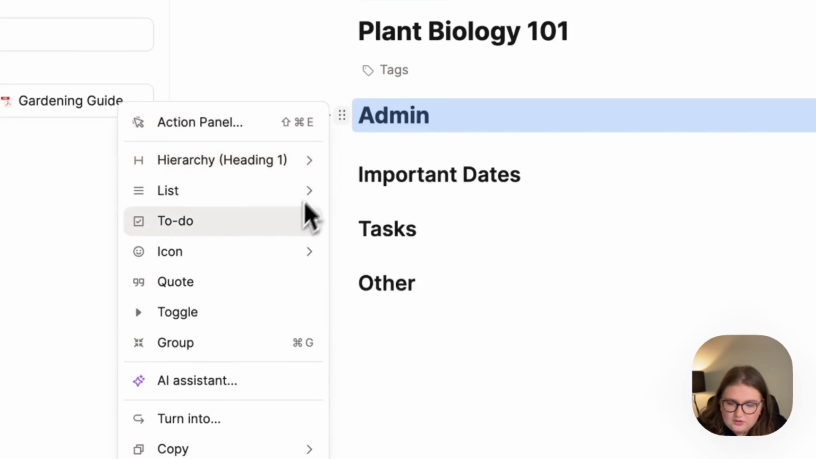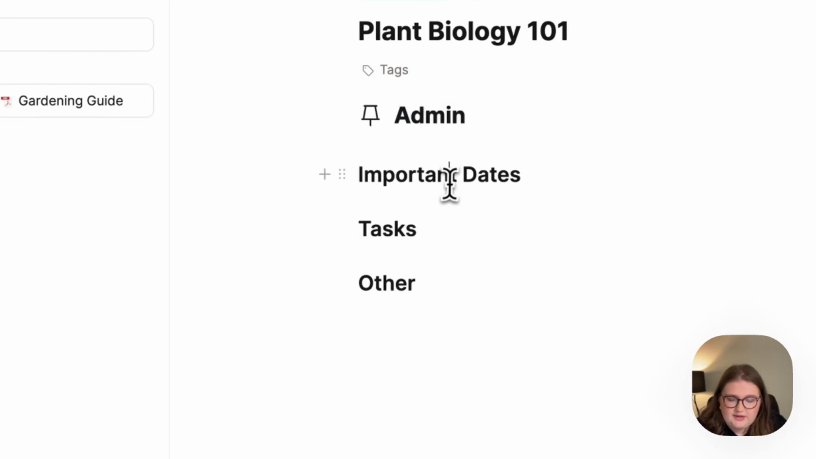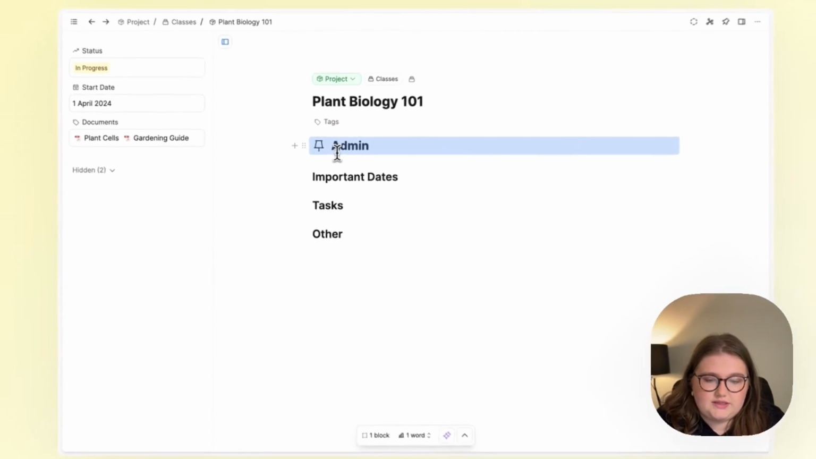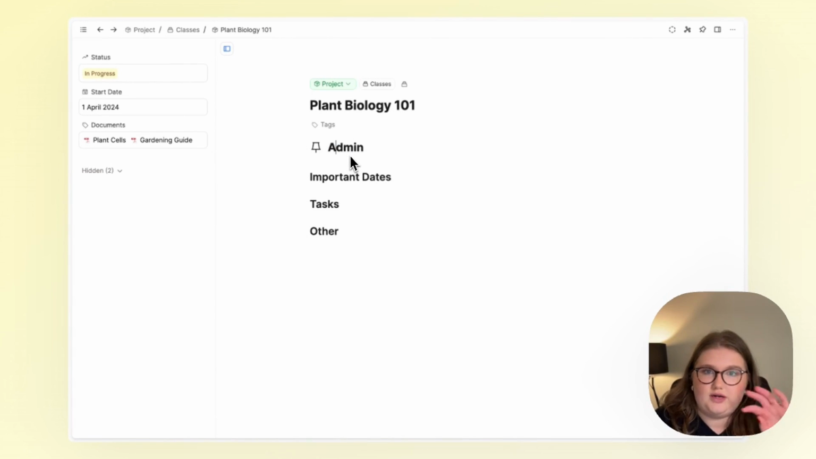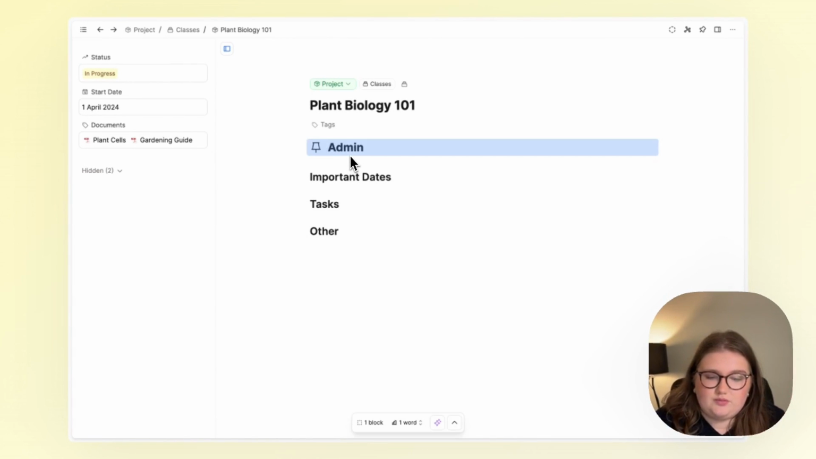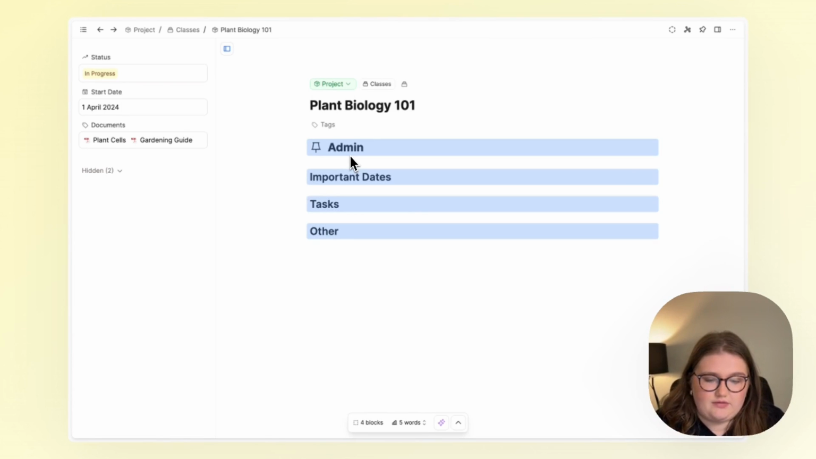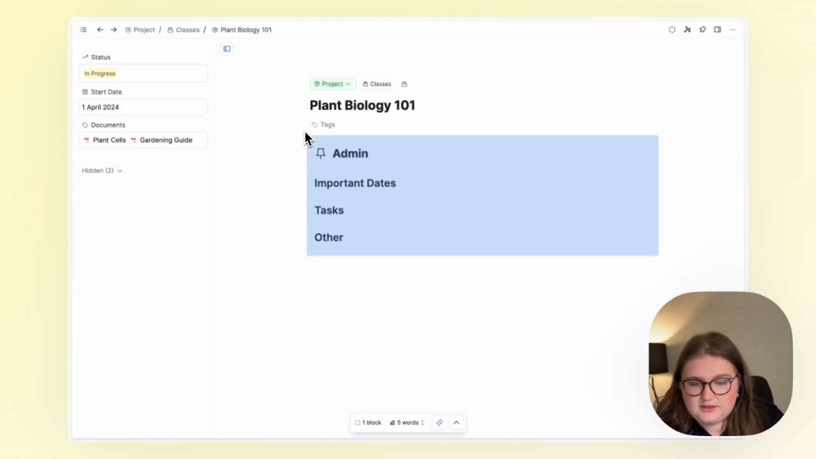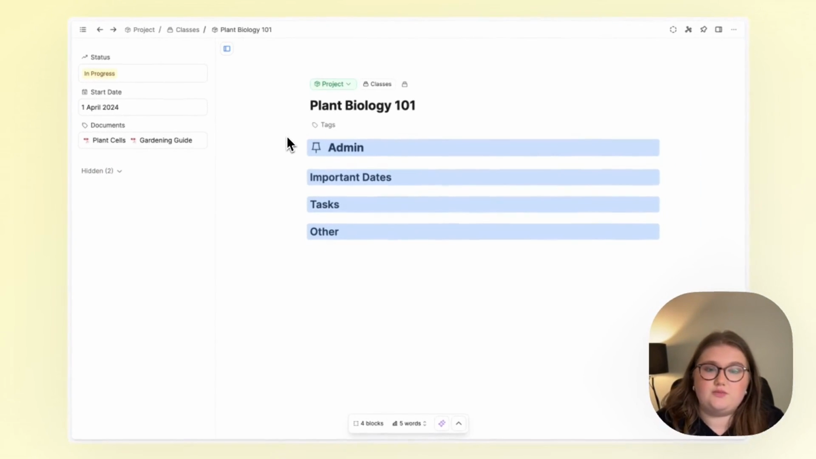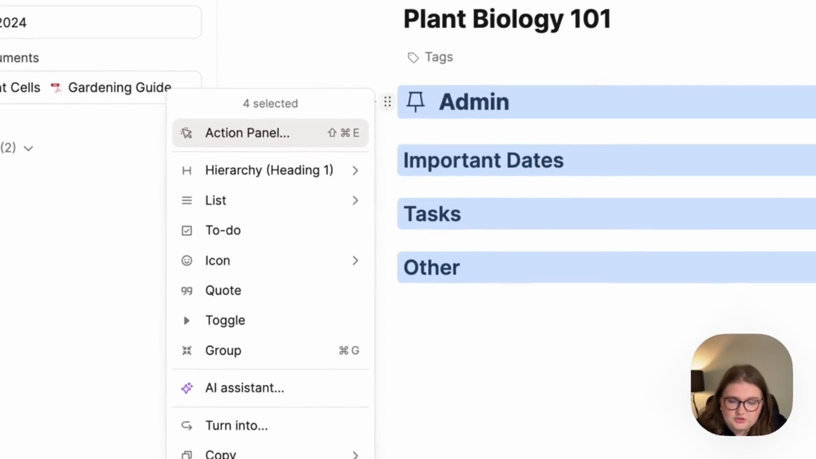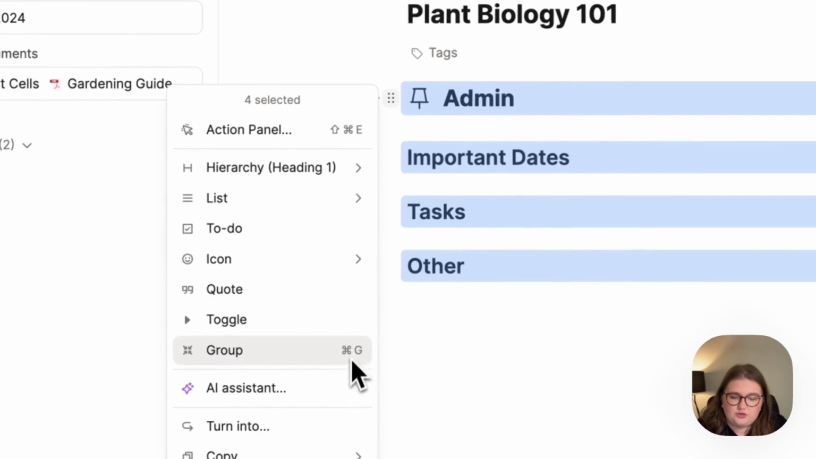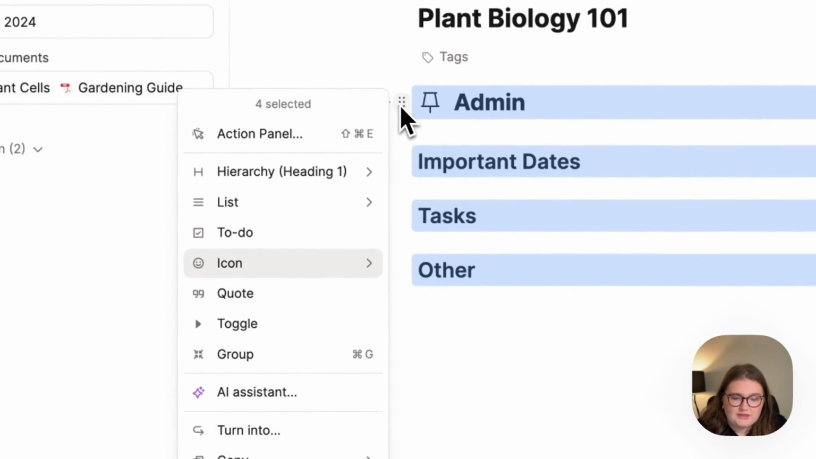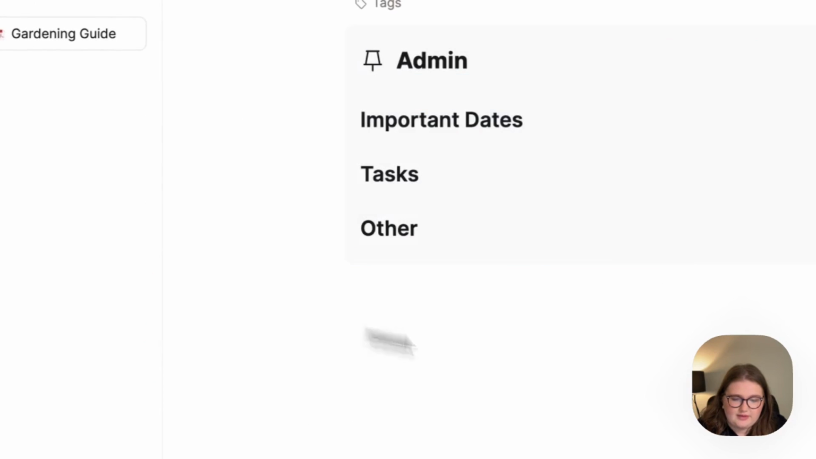Let's add a nice icon to this. We'll use the pin, and let's group this. So what I did there was I just clicked on the block I want to have at the top of this group, pressed escape, that selected that whole block, and then shift and the down arrow, that selects things beneath it. If I do Command G, that will group these blocks. Command G will then also undo that. And if you don't want to use a shortcut, you can just click on one of the 6 dots to the left and click group there.